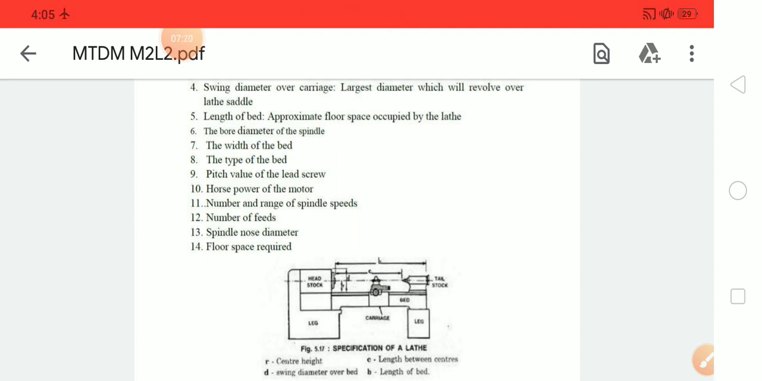And the next one is number of feeds and range of spindle speeds. The range of spindle speeds means, consider the lathe that we discussed first, that is the speed lathe, where the RPM will range from 1200 to 3200. That is the speed range. Sometimes you have to change the spindle speed according to the workpiece that has to be machined. So that is the range of spindle speeds, along with the spindle nose diameter and floor space required.